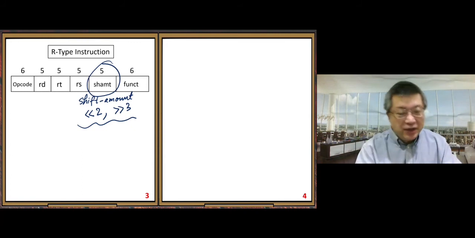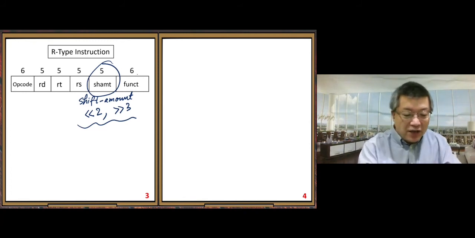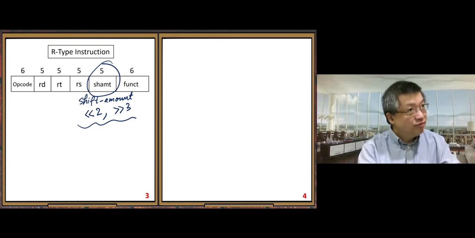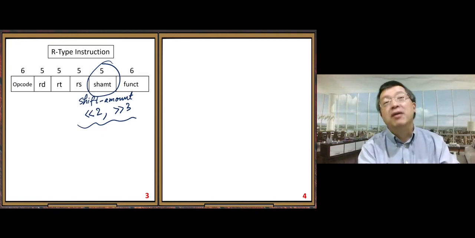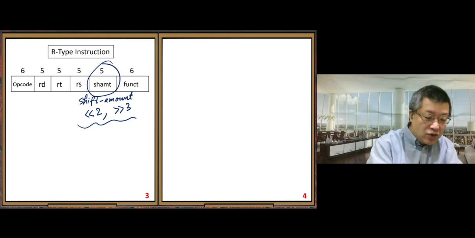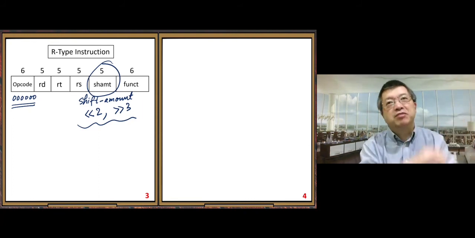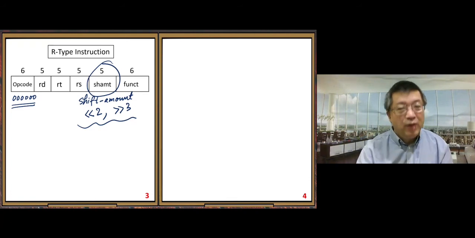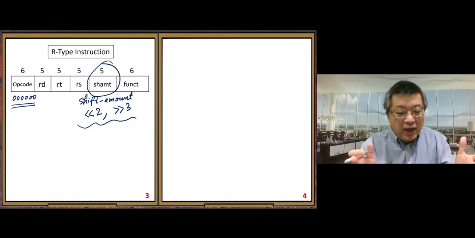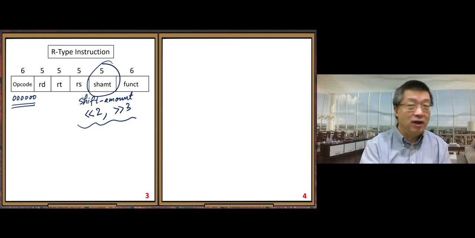So in this situation, you may get confused, right? The last field we use to specify the function, but what's the difference between function and operation? The same thing. In this R type, the opcodes are all 6 zeros. So then we use the function field to store the operation types. Why is that? Because in this way we can separate I type and R type.